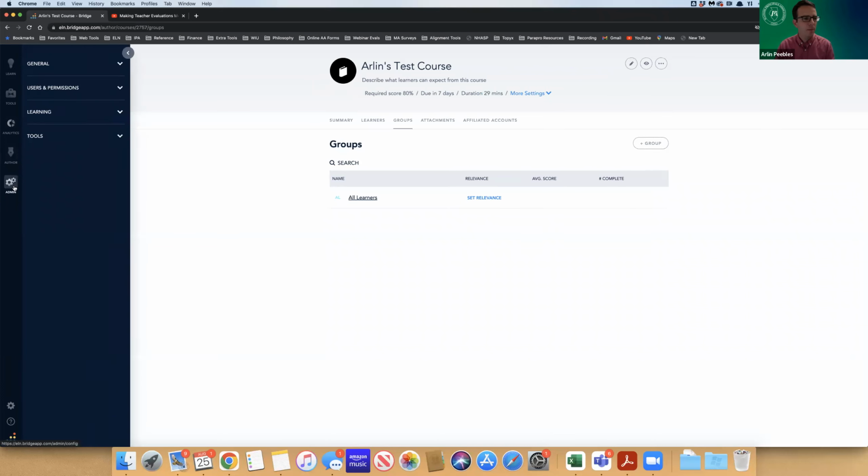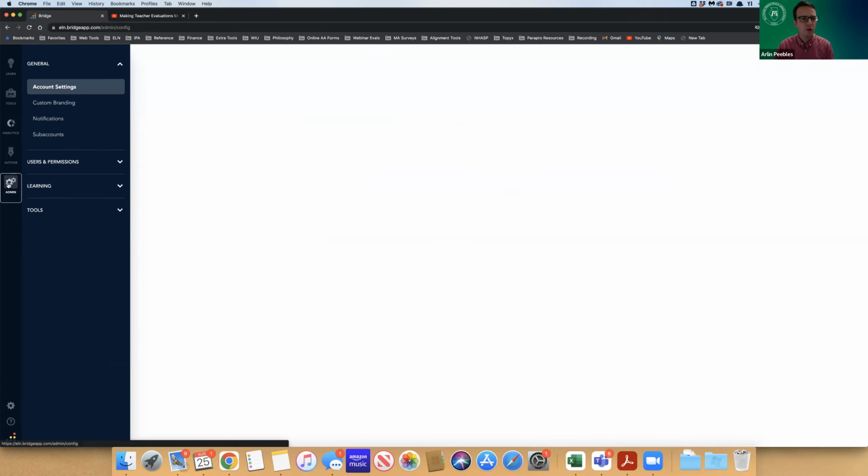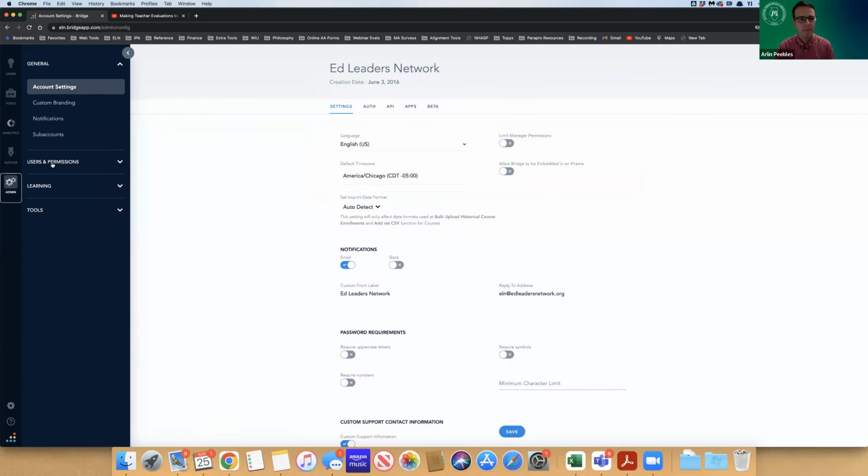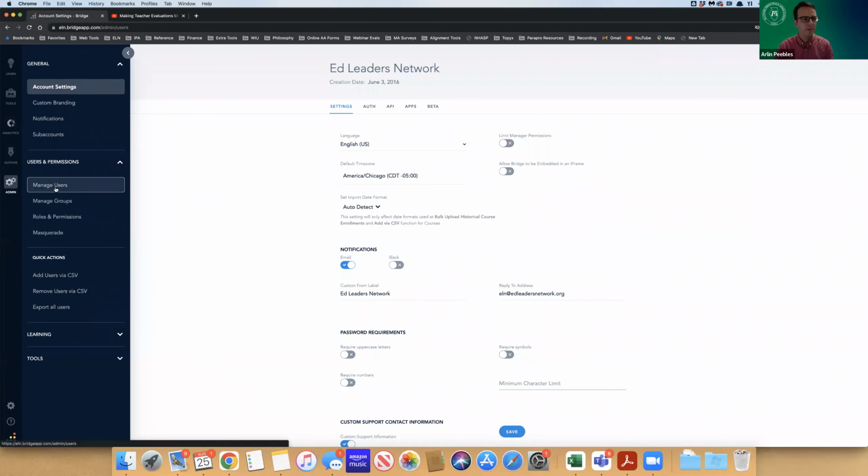Okay, the last tool to be aware of with your LMS manager is the admin tool. This is where you come to manage your people and manage your groups. So you're going to open up users and permissions on the left. And the first thing we're going to look at is manage users.